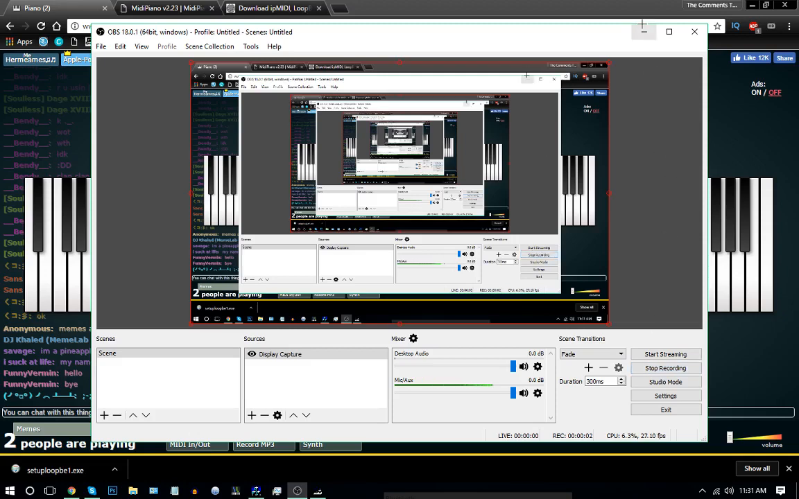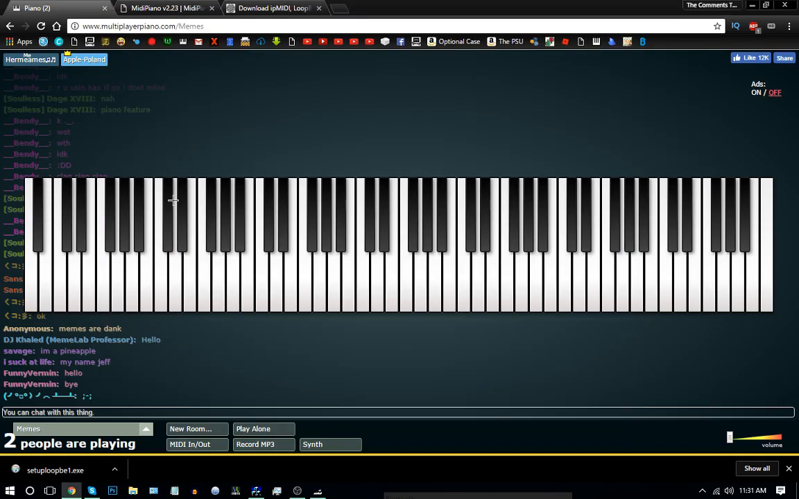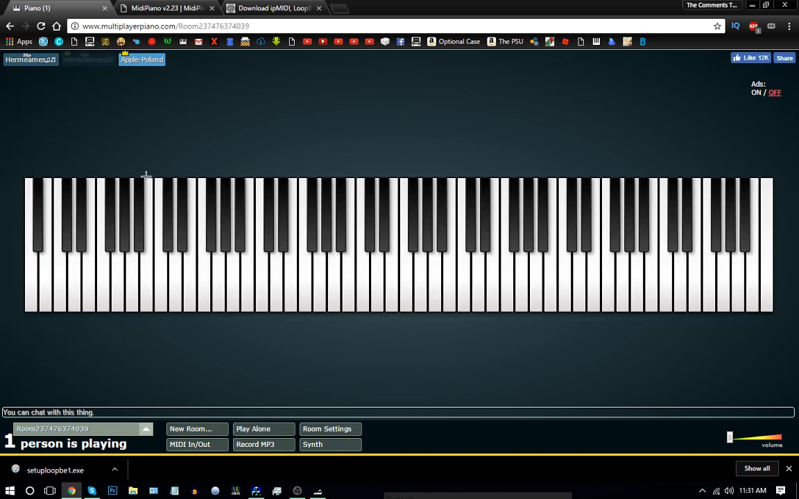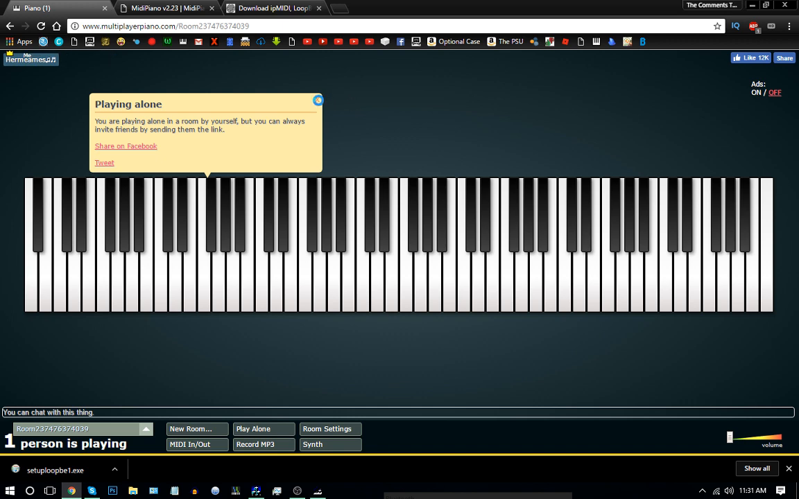Alright, so in order to play MIDI through multiplayer piano, which is pretty simple and a lot of people can do it, you're going to need two things. You're going to need a MIDI controller, and you're also going to need a virtual MIDI piano.